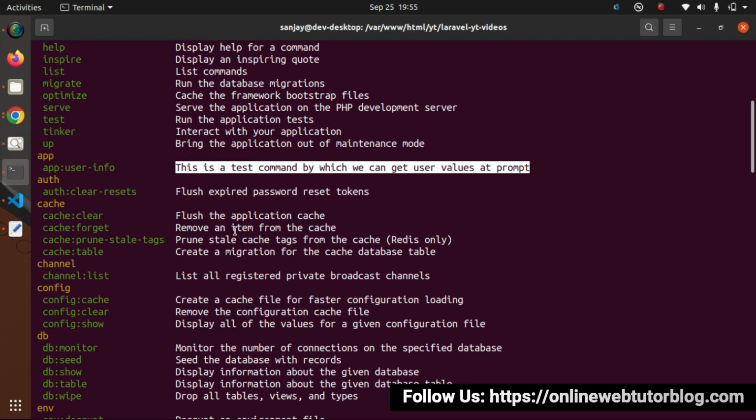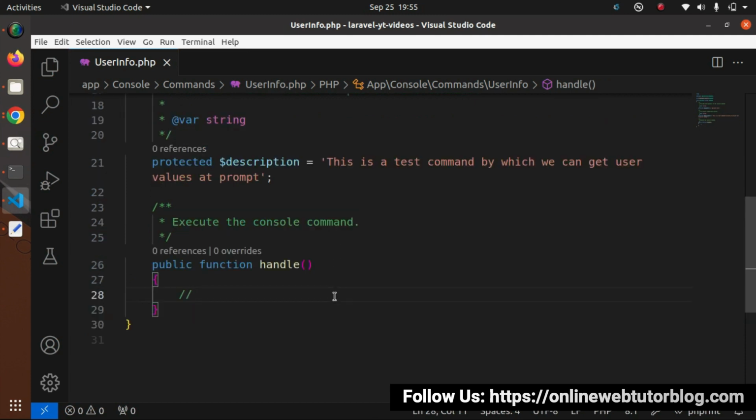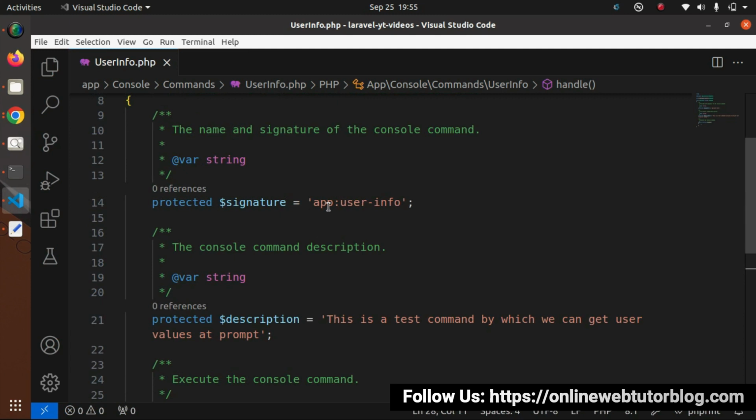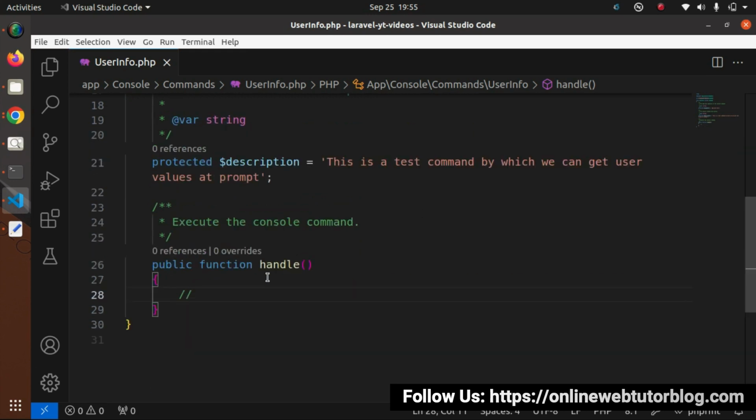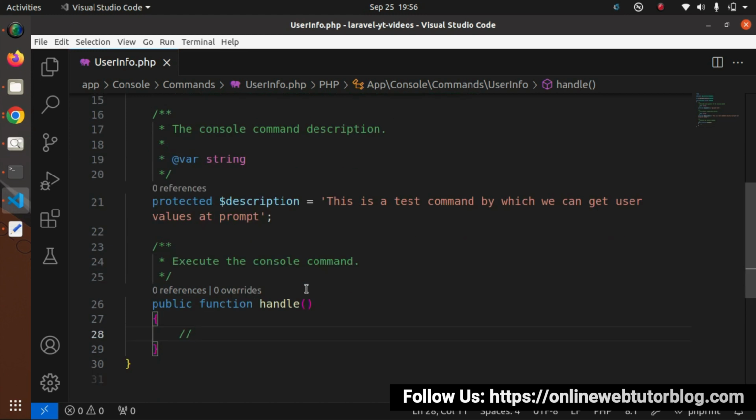Next we will see the concept of the handle method, and here it is. What is the role of the handle method? Once we execute this command called app:user-info, all the functions and all the logic of what this command does will go inside this handle method. As the command description says, this is a test command by which we can get user values at prompt. It means when we execute this app:user-info command, a number of questions will automatically appear in front of the user, like what is your name, what is your email address. These are the values we'll read from the prompt.